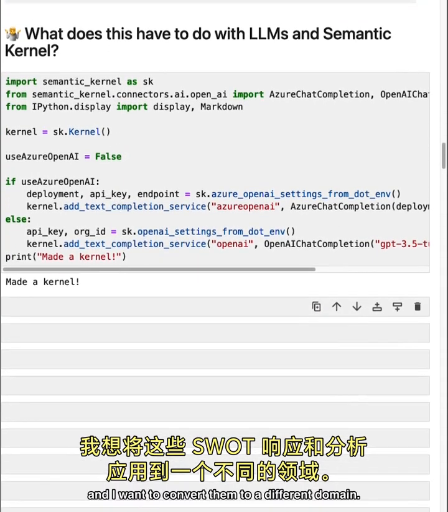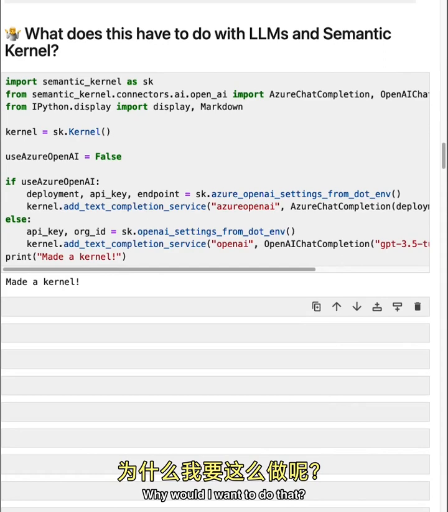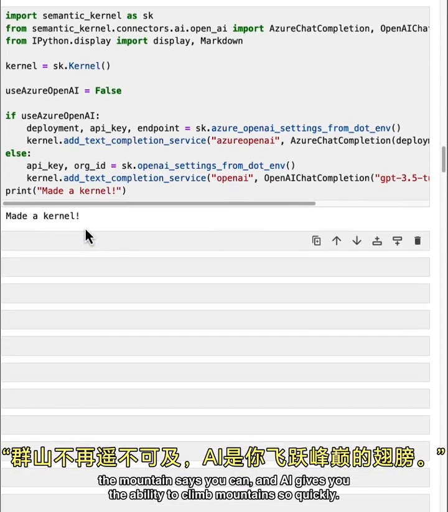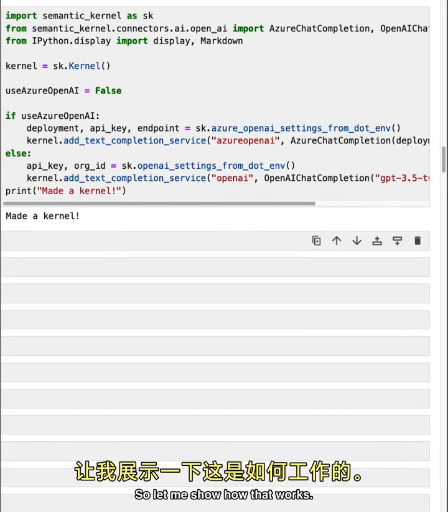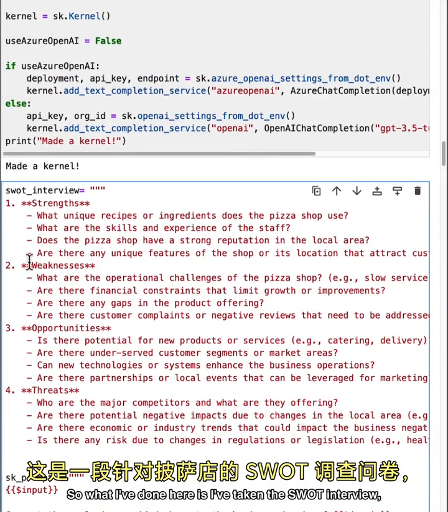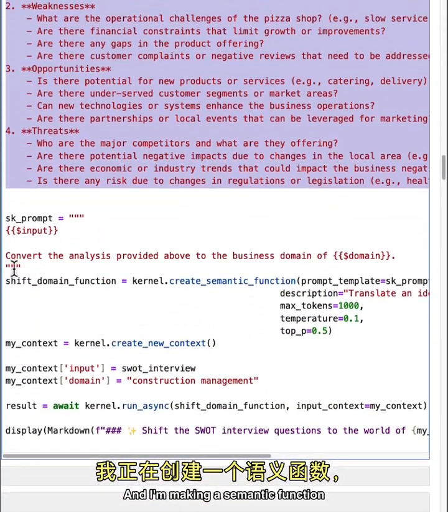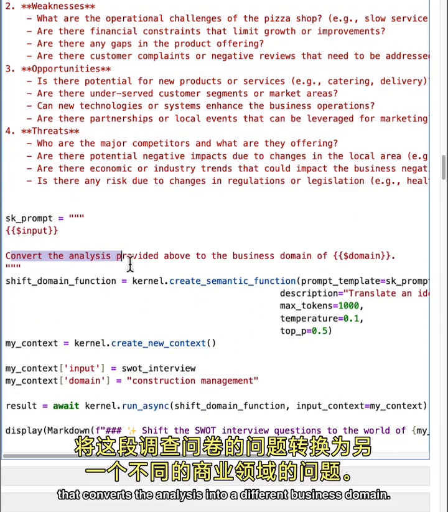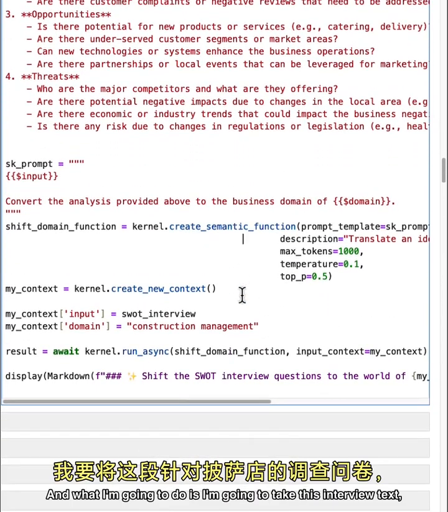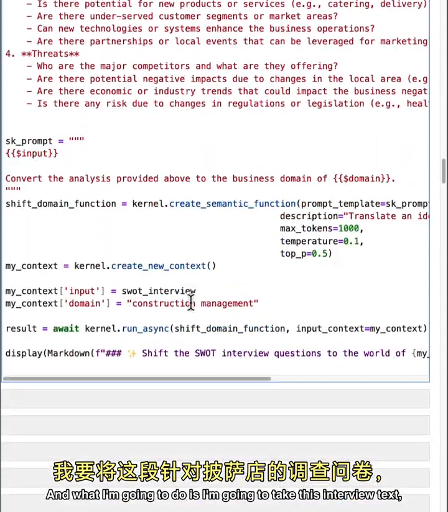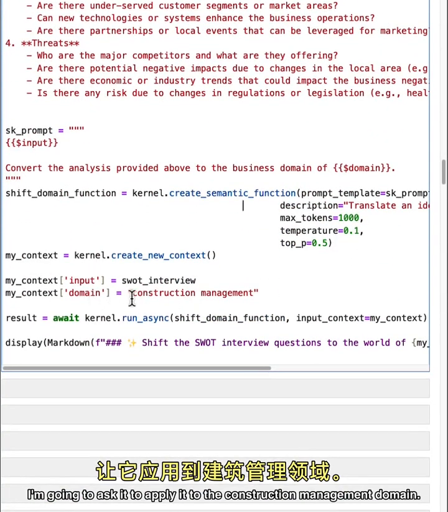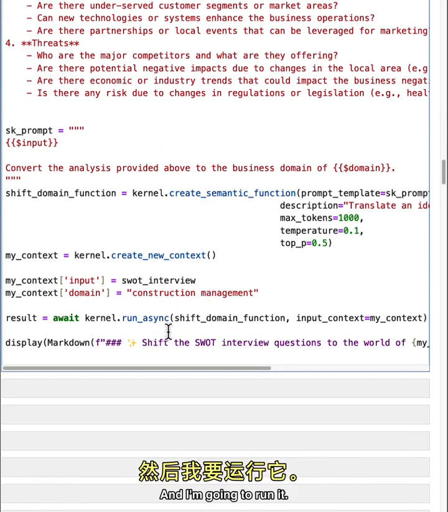And now I want to take these SWOT responses, analyses, and convert them to a different domain. Why would I want to do that? Well, because as they say, the mountain says you can, and AI gives you the ability to climb mountains so quickly. It's unbelievable. So let me show how that works. What I've done here is take the SWOT interview and make a semantic function that converts the analysis into a different business domain. Kind of weird, huh? I'm going to take this interview text and ask it to apply it to the construction management domain. And I'm going to run it.